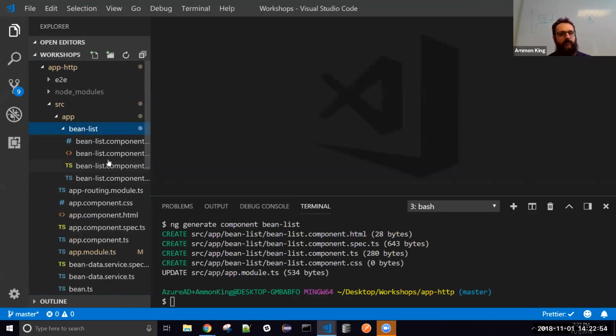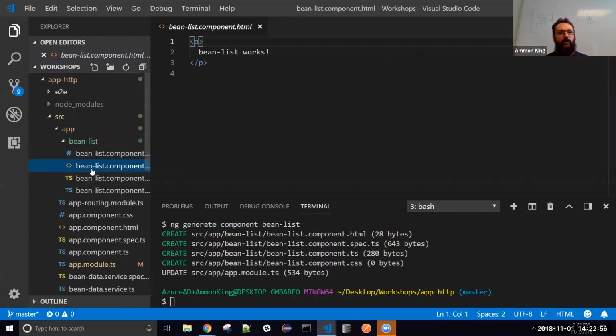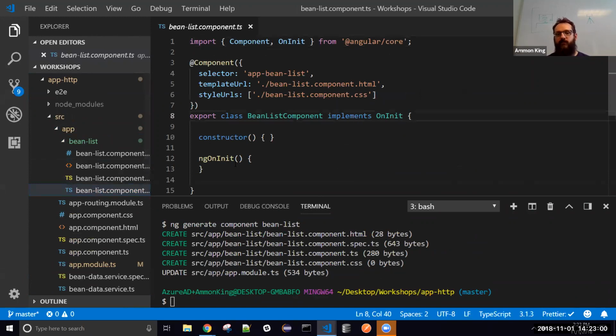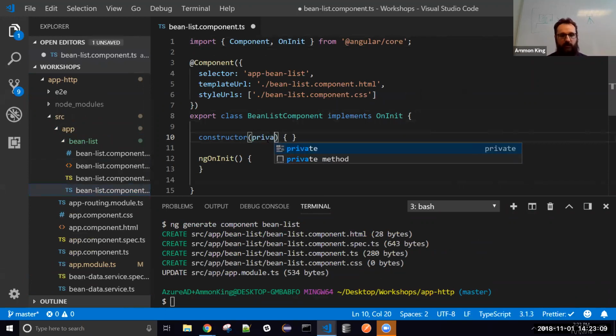Bean list. I'm going to go into my bean list component TS, and I need to add my service into the constructor. This component needs to reach into that service and get data back out.